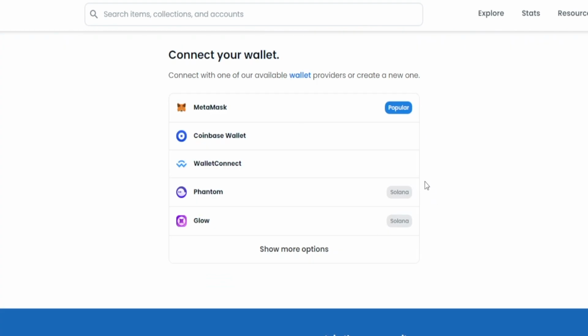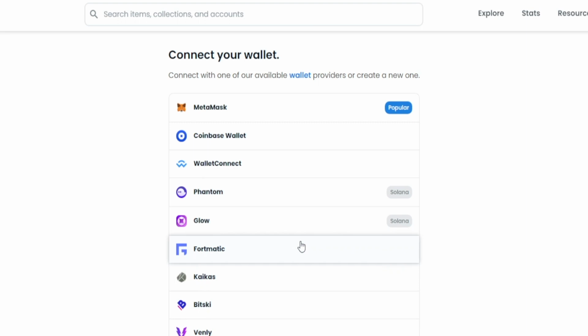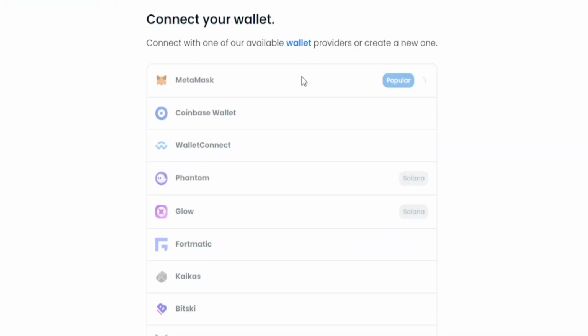Once you're here, you will be required to connect your cryptocurrency wallet, and you've got a bunch of different options, ranging from MetaMask to your Coinbase wallet, to other options such as Phantom or Glow, which are based on the Solana network. The other ones are based on Ethereum. And so depending on your preferences, you can just choose the one that is most suitable for your needs. For the sake of simplicity, I'm gonna pick my MetaMask wallet and connect it.